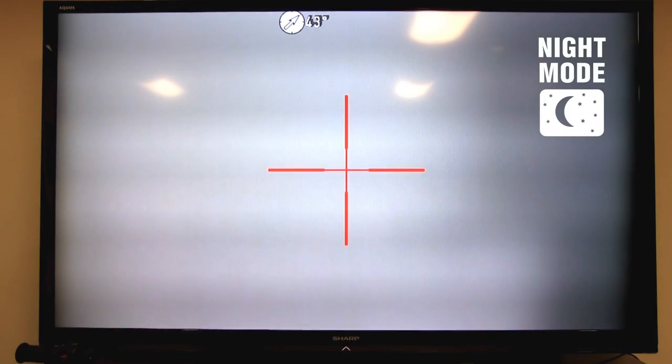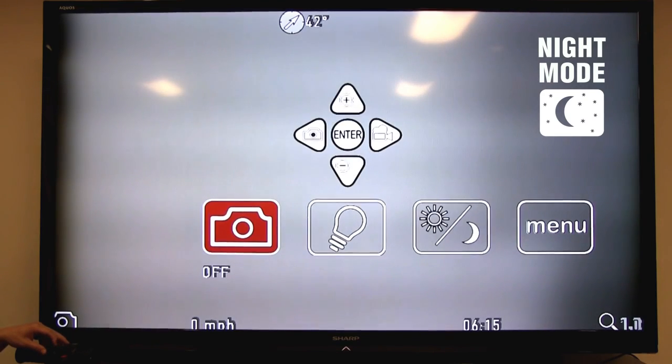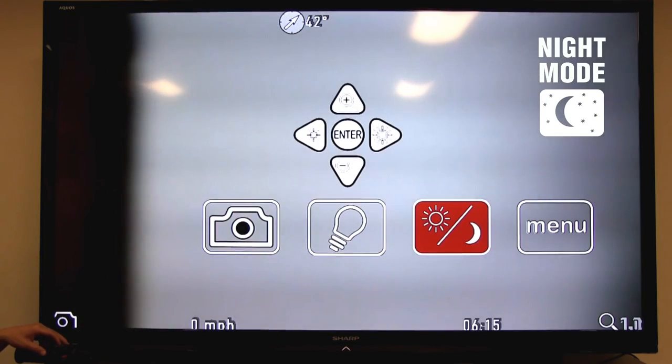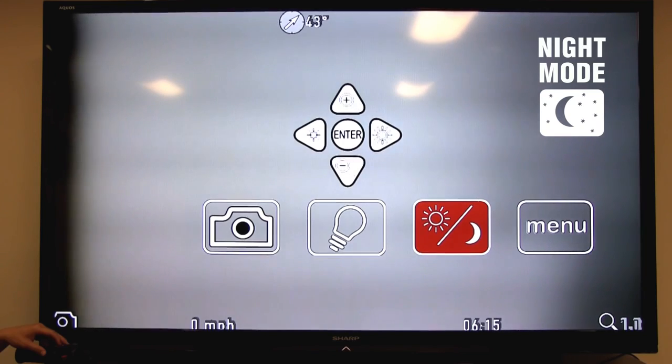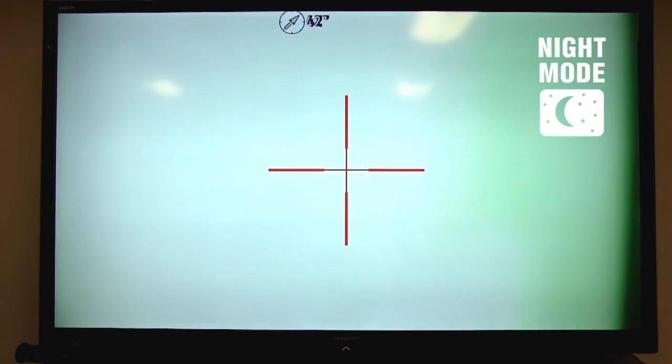One of the coolest features about the Excite is that it has night vision capability. Being that it's a day and night scope, you can use it 24/7. To access the night mode, simply press the enter button twice to bring up your user interface and select the sun and moon icon to activate night mode. Press enter, you'll hear a click and you're in night mode.